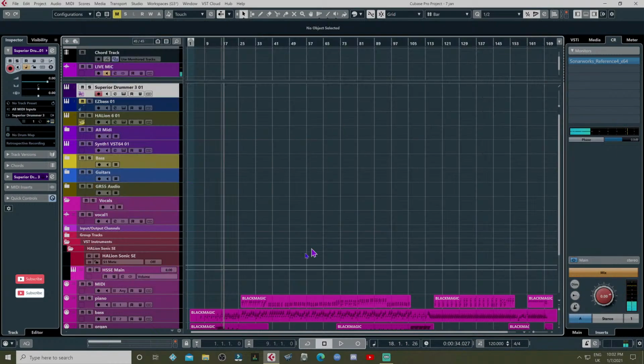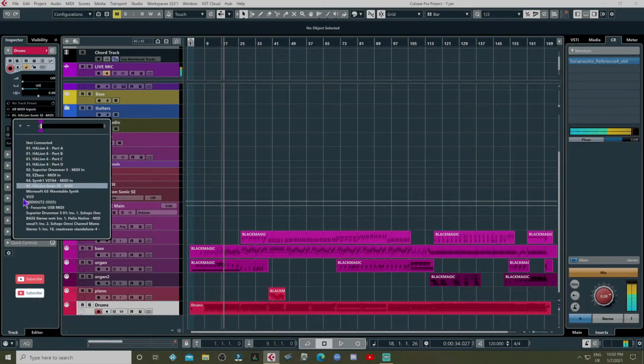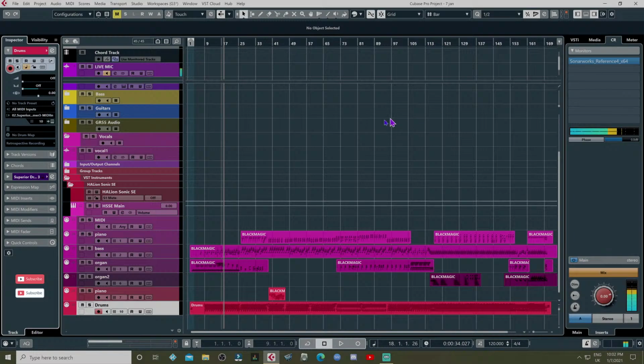So I should now point the drums, instead of pointing at Halion, at Superior Drummer MIDI. There we go, Superior Drummer MIDI. So now that is playing, it should play a better sounding set of drums than what comes with Halion SC. Not that the ones in SC are that bad really.